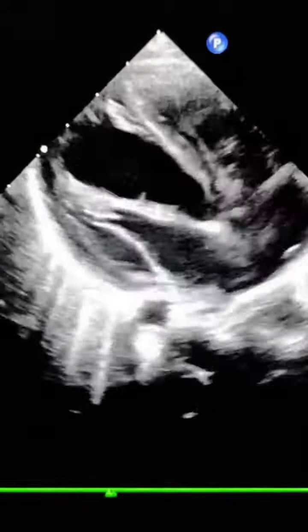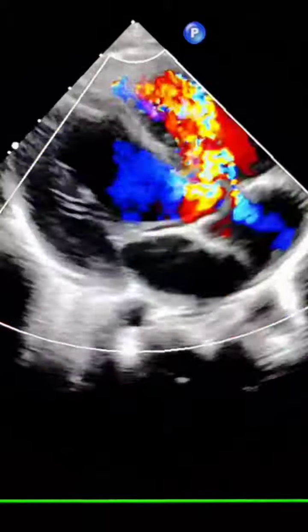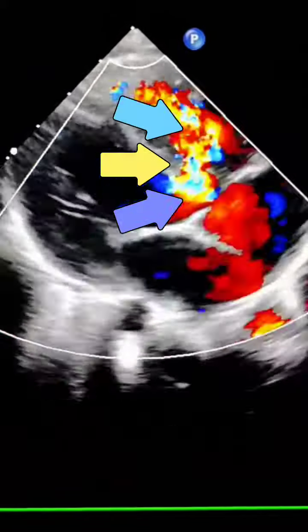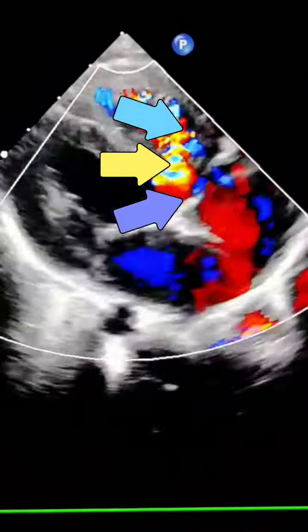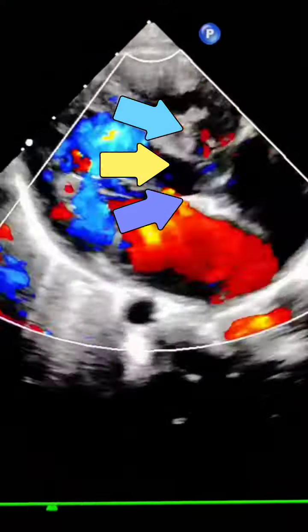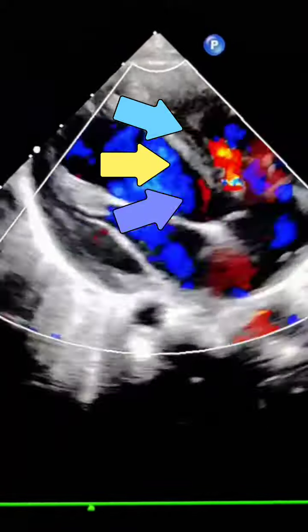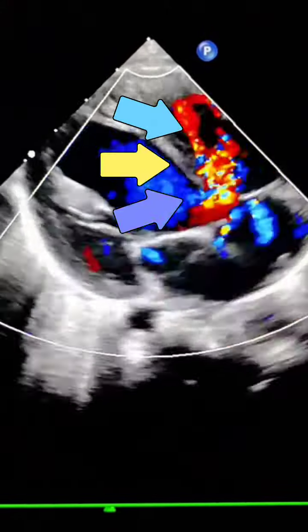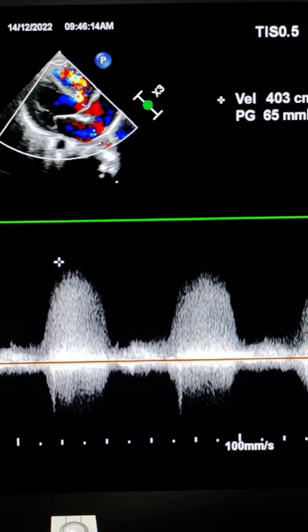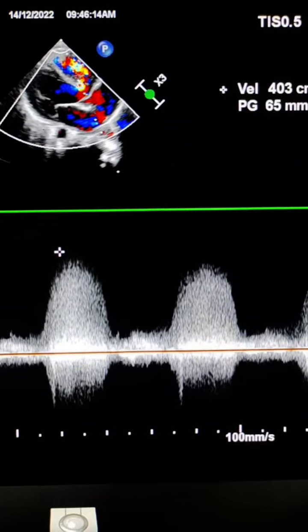Coming to the parasternal long axis view. So in color interrogation, you can see the turbulence crossing from the LV to RV, left to right flow. That is evidence of VSD, maybe a perimembranous VSD. Let's confirm it on the short axis. If you see, the gradient is around 64 mm of Hg through this VSD.